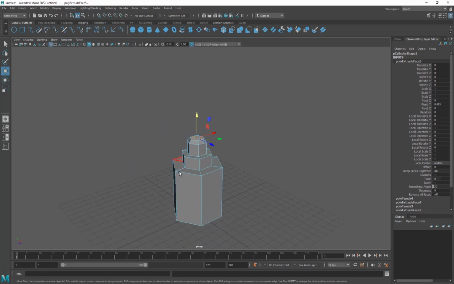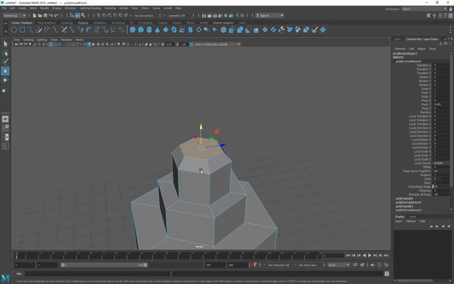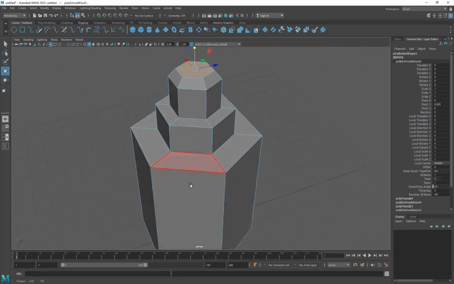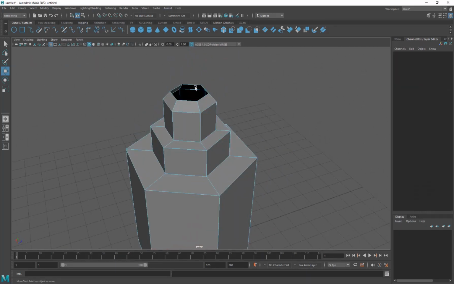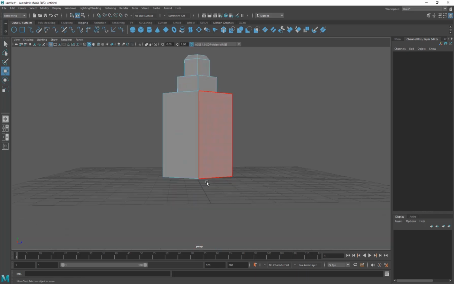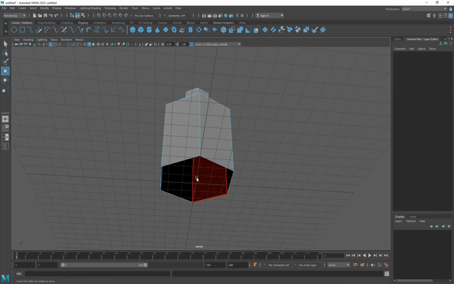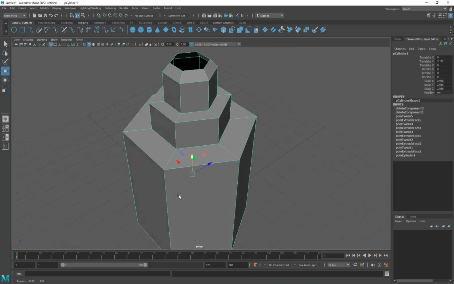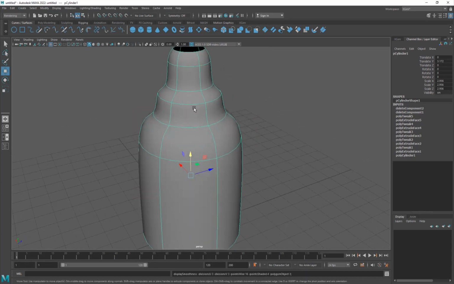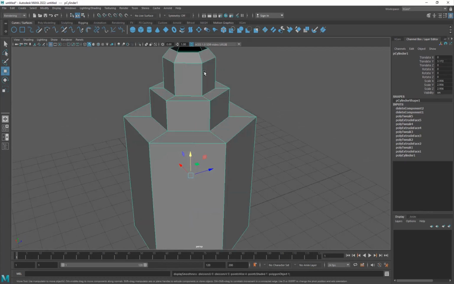So we've basically blocked the rough shape, and then I'm going to delete the top face for now, and delete the bottom face as well. You can see that if I hit 3, it's looking pretty smooth, which we don't want. We want these corners to be sharp.